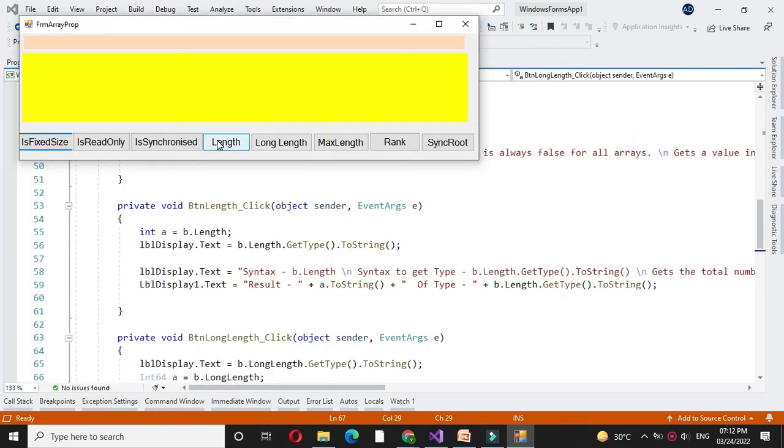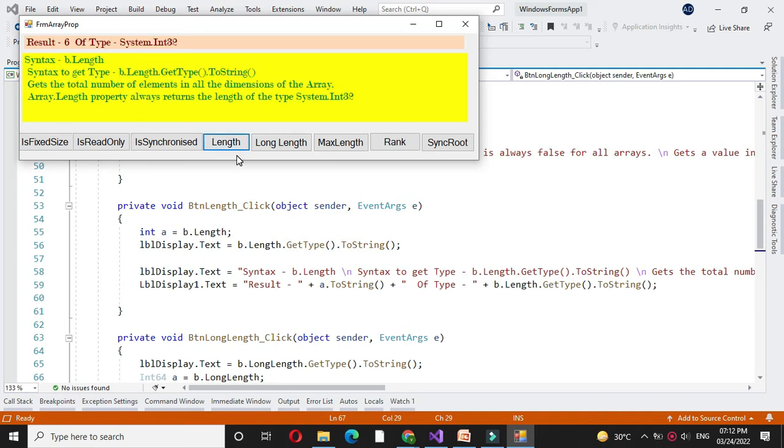Next property is length. When we click on this length button, the result we will get is 6 and the return type will be System.Int32. This property gets the total number of elements in all dimensions of an array. General syntax is b.Length. And syntax to get the type is b.Length.GetType. Here we are assigning this result to a text box, so we have converted it to ToString. This array length property always returns the length of the type System.Int32.